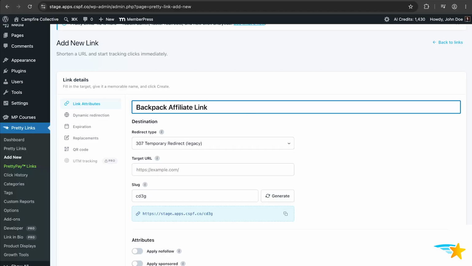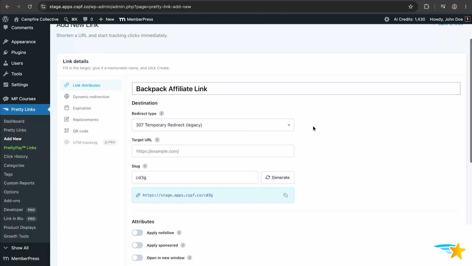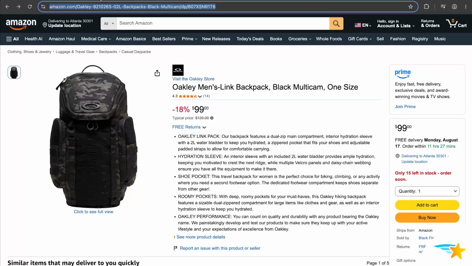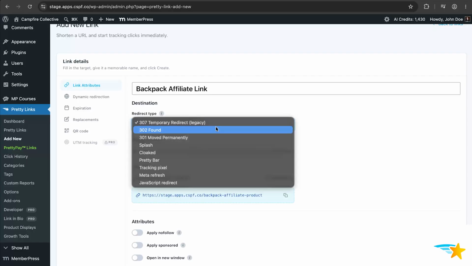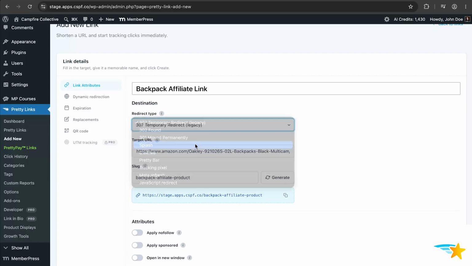So I'll give the link a name like that. And then for the target URL, I'll just use this Amazon link just for an example here. I'll paste that right here. So this is my destination link. And the slug, I'll modify that a bit. Like that. And then to make it a splash page, under redirect type, click the dropdown, and then select Splash.